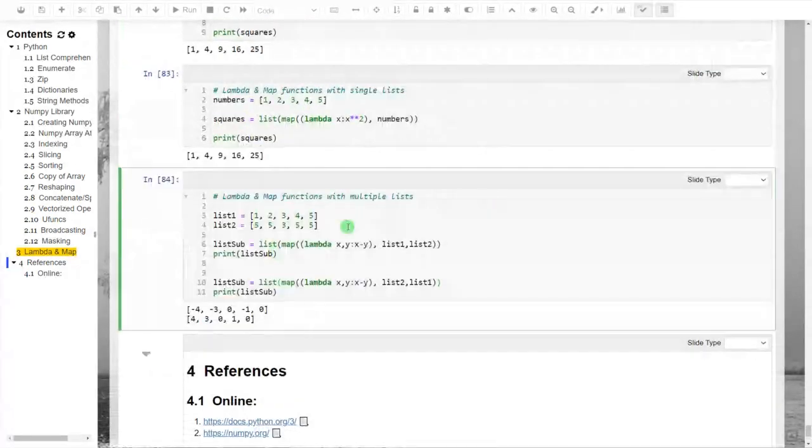Here is an example where you have two lists and you're using the map function over the two lists. I created a lambda function of two variables, x and y, where x is coming from list 1 and y is coming from list 2. So it's all pairwise: 1 and 5, 2 and 5, 3 and 3, 4 and 5, 5 and 5. That's how they will go. The order matters. So if you say x, y, x will correspond to the first one, list 1, and y corresponds to the second one, list 2.